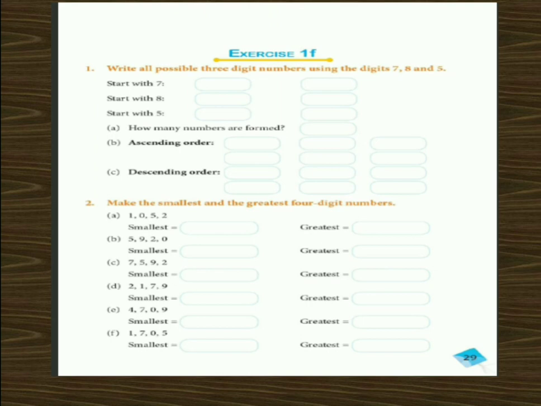758. In the second one you will write 875 and 857, and in the third one you will write 587 and 578. So it will be the forming of numbers. Like in the next question, as you can see, how many numbers are formed in ascending order.